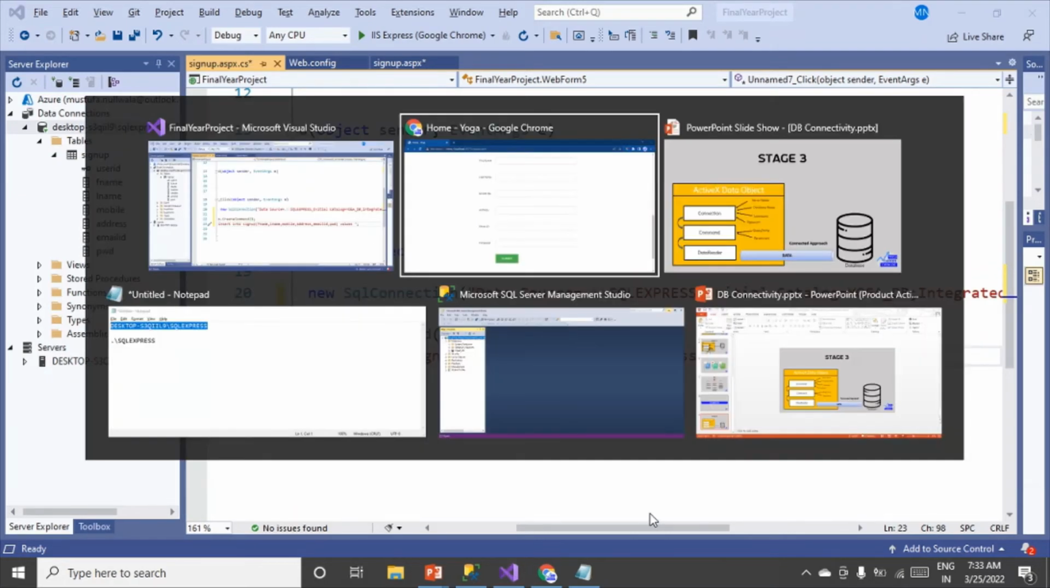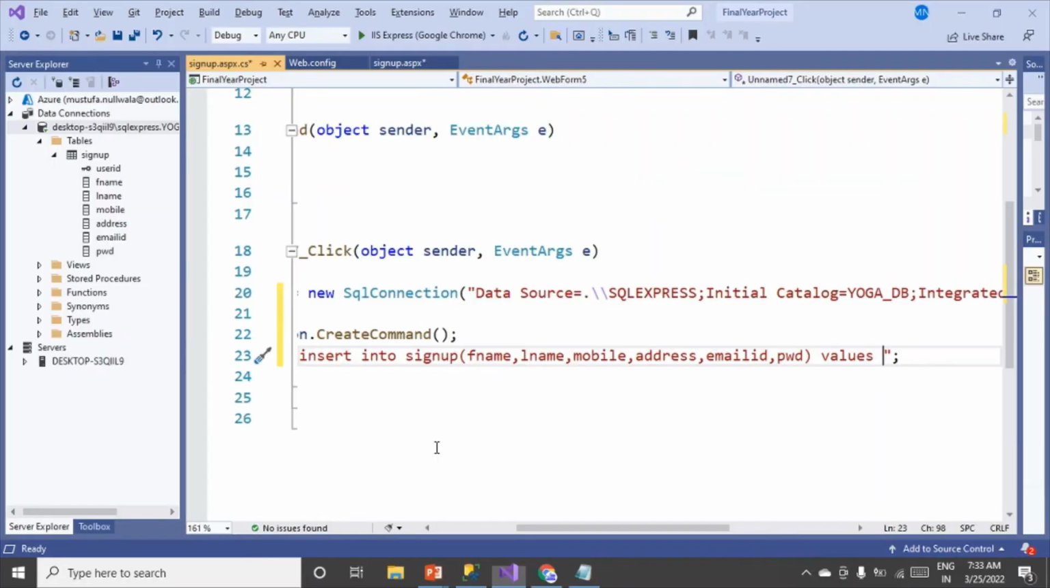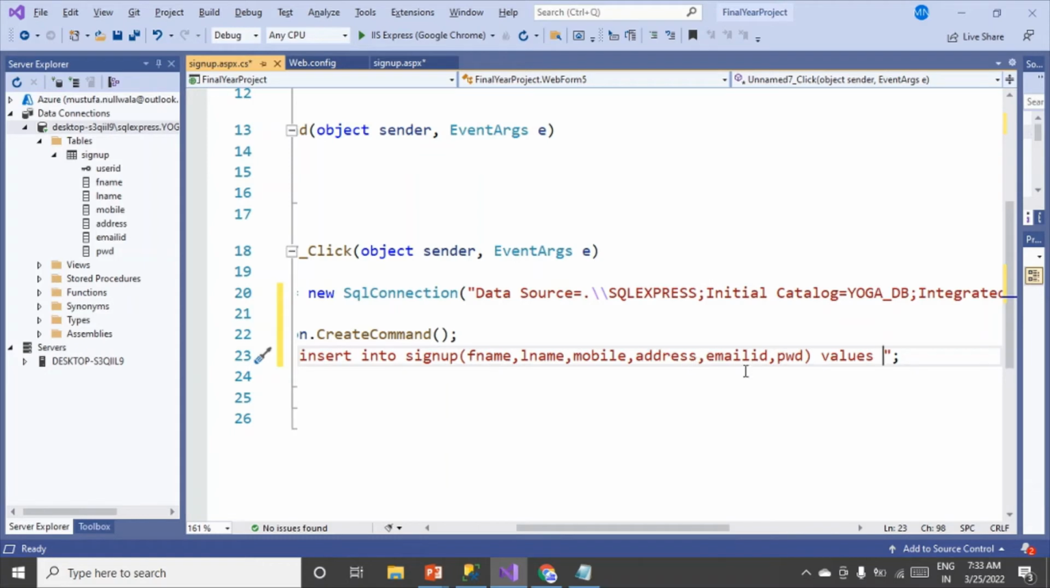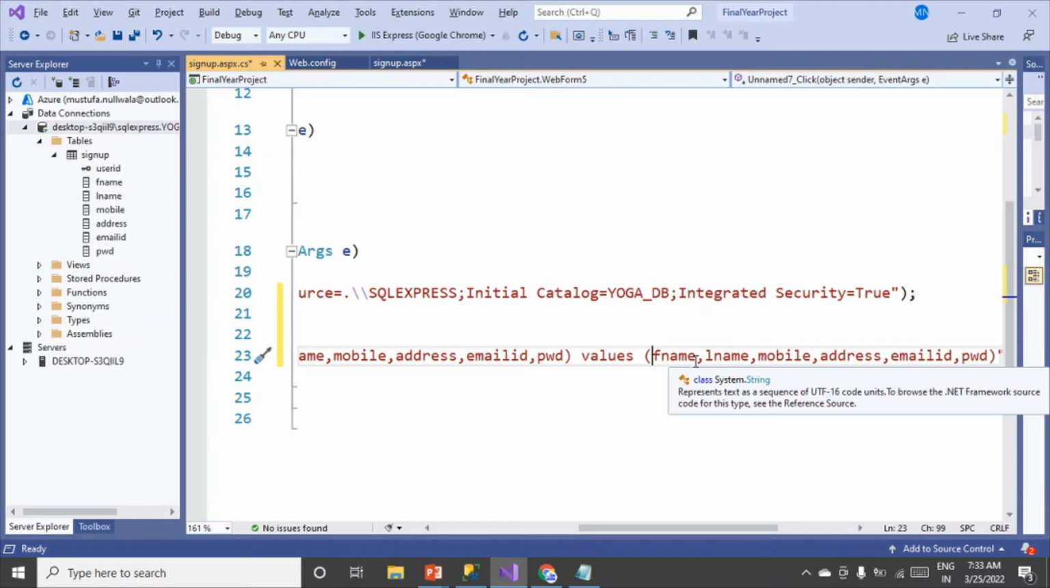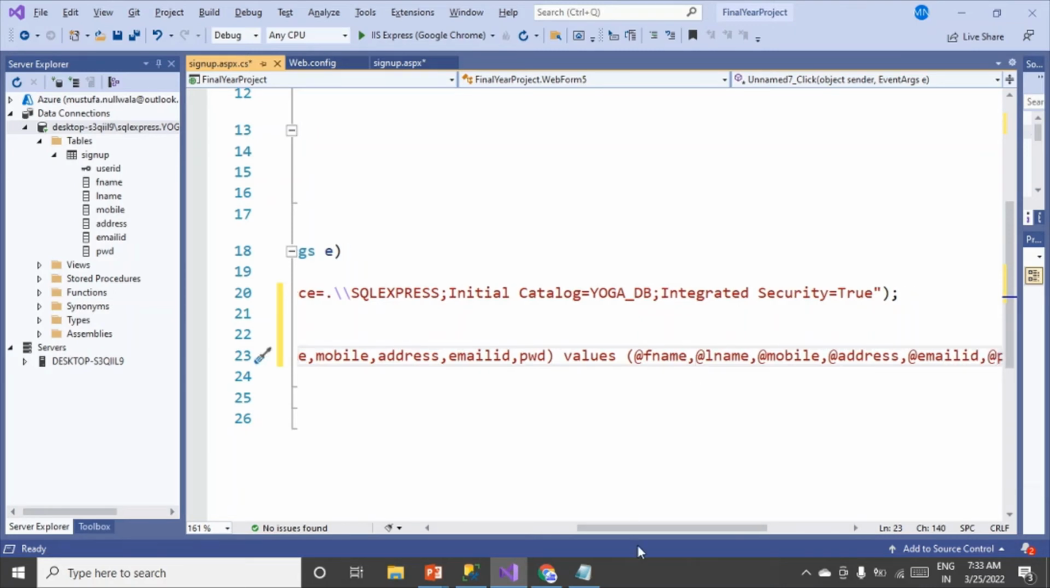As I said, to the command object you have to give two things: string and parameters. So now we have to decide the parameter names. We can give exactly the same name as a parameter. I can copy this from the parentheses and mention it here with an at the rate, which means at runtime this value will get passed here in this query. You will see how to register.